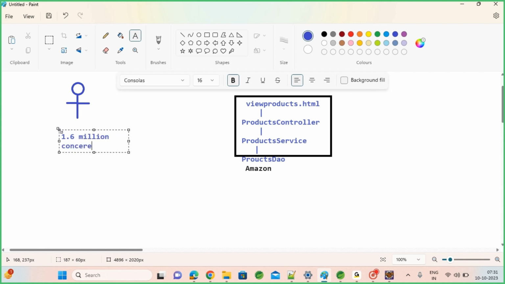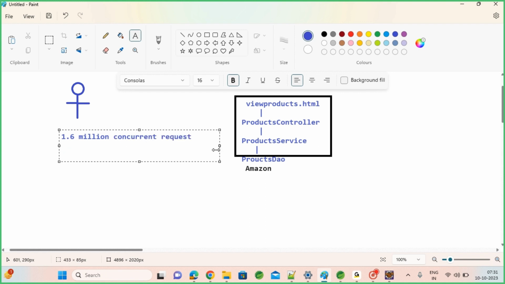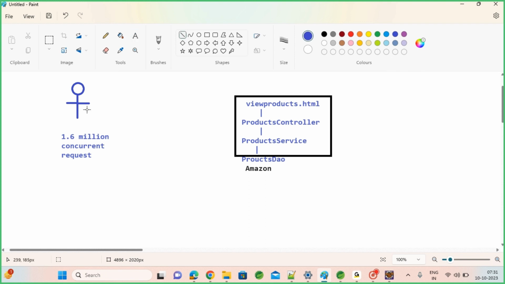Concurrent request means parallel request. Concurrently, parallelly, 1.6 million people are hitting this view product page. As soon as you request to view products, in the background you have three more classes to bring your data from the database. Whatever products you have in Amazon, right?